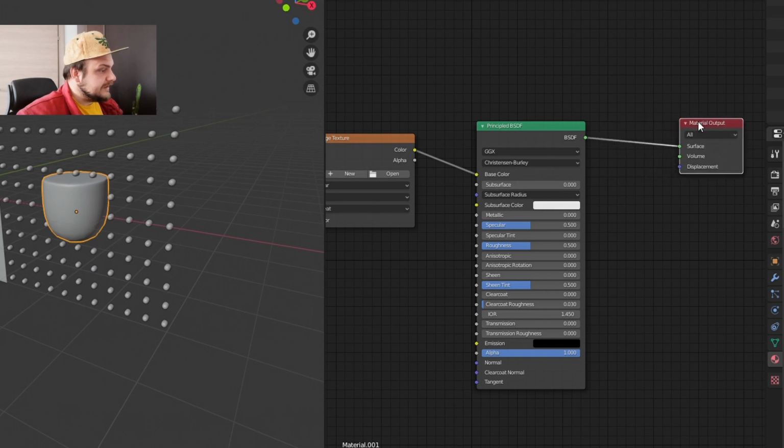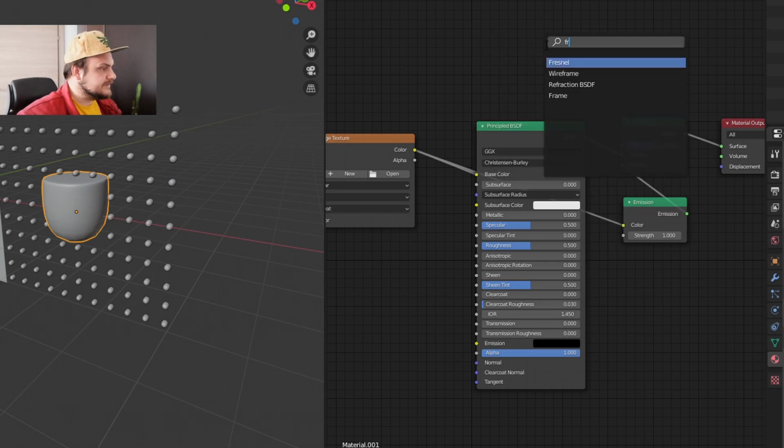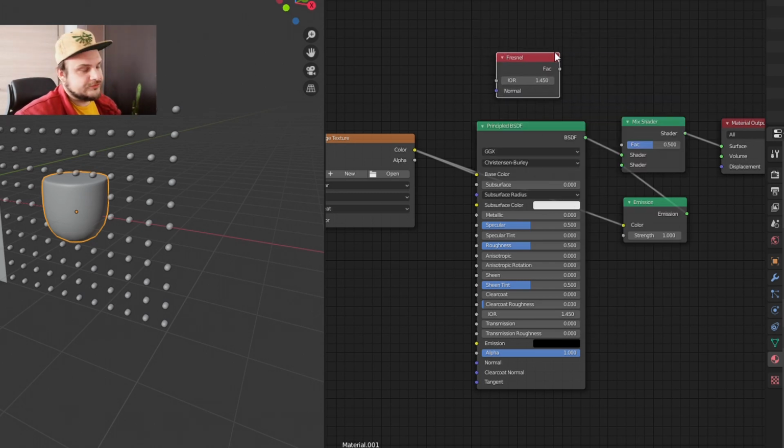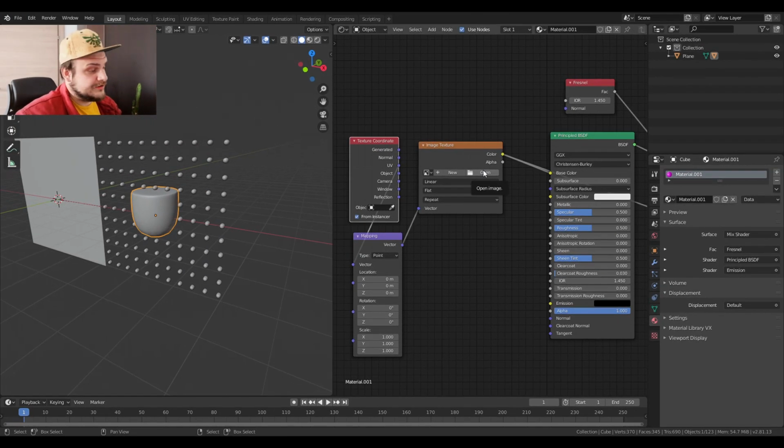We're also going to add a mix shader here, add an emission shader here, connect this one to the bottom input, and connect the color of the image texture to the color of the emission. And we're going to also add a Fresnel, I think it's Fresnel, I'm not entirely sure. So a Fresnel node, connect the factor to the factor of the mix shader, and in the texture coordinate, choose from instancer. Now choose the image texture that you'd like to use.